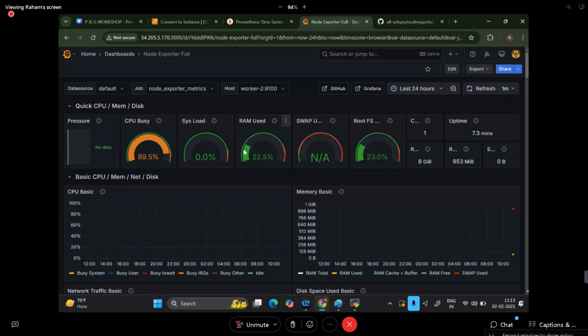Do I have any other option? Of course, we have some other options also. But now I will show you live load actually. See, currently I am monitoring worker node number 2. System load is 0, sir, but I want to increase the system load. In that case, we have some commands actually.